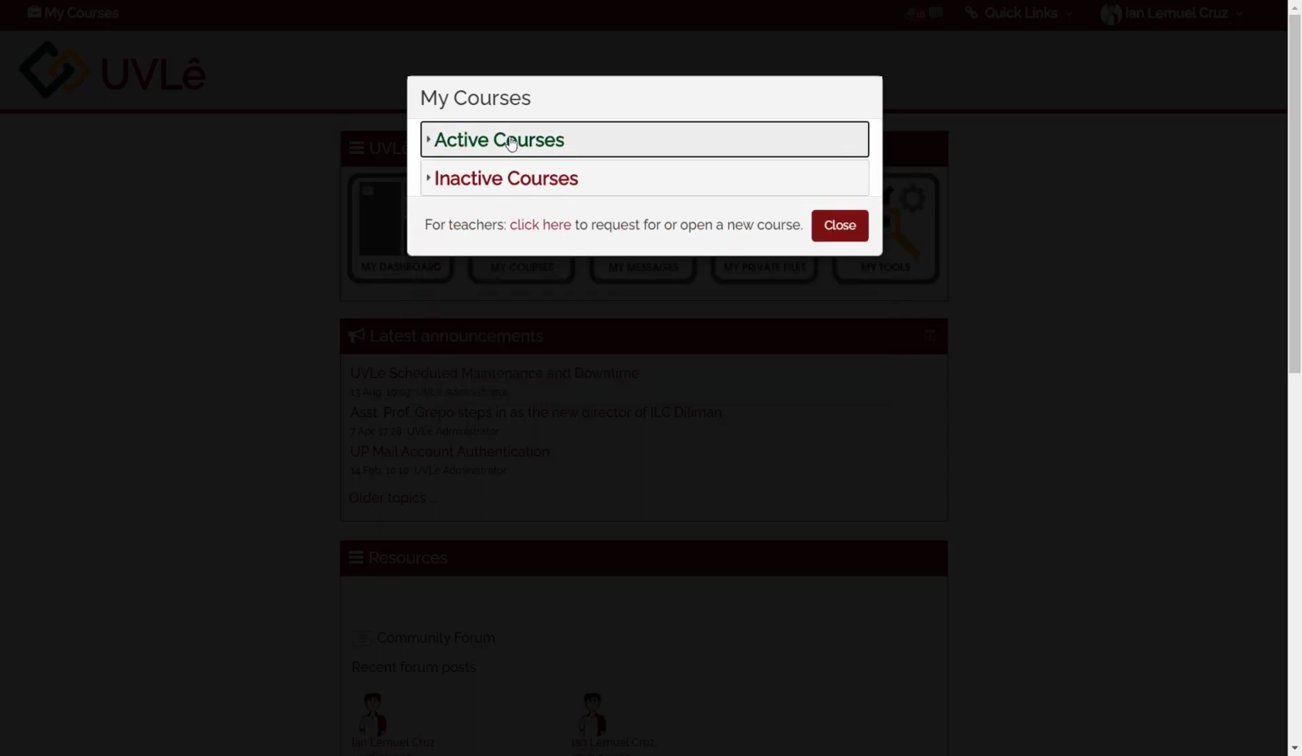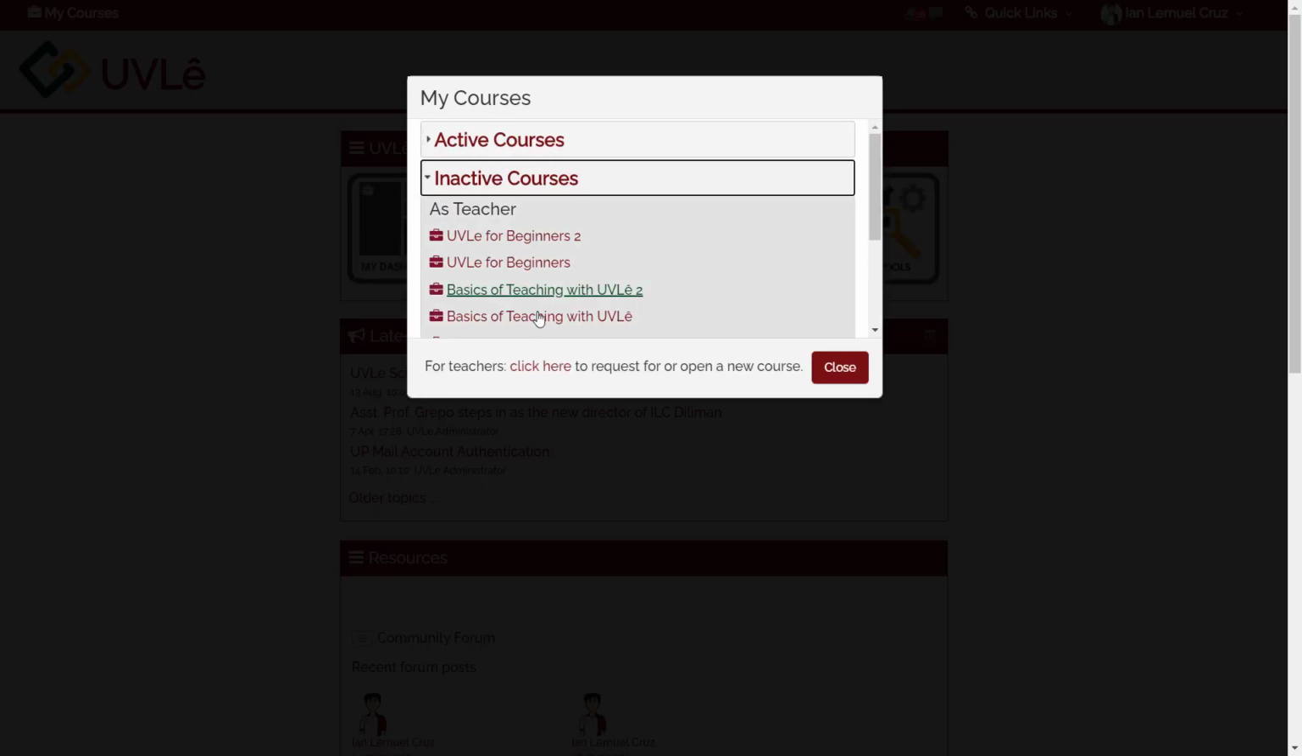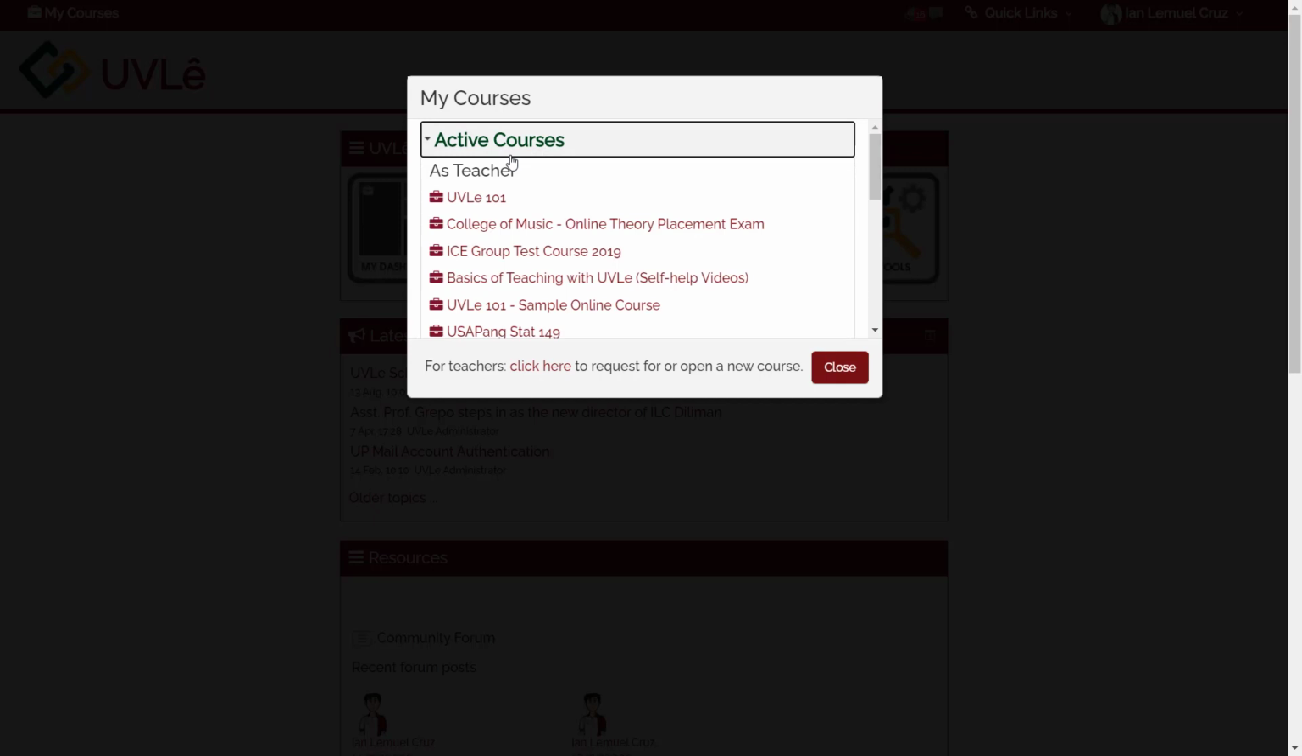A course is active if it's available or visible to students. If it's hidden to students, it is labeled as inactive. So all of the course pages that you set as hidden will be found under inactive courses.